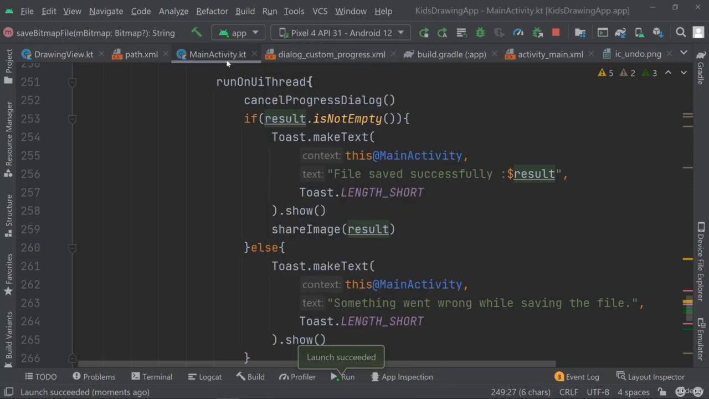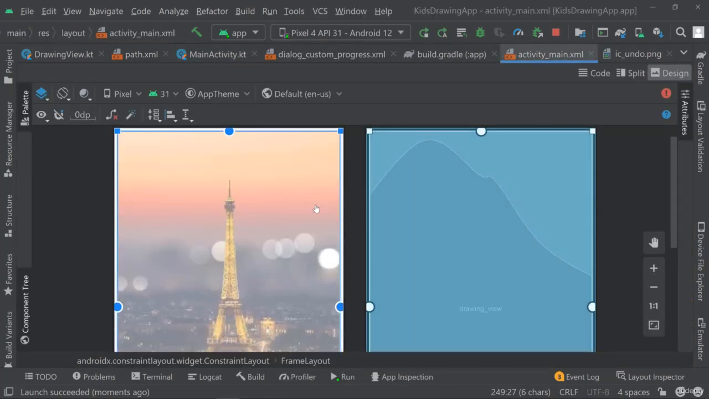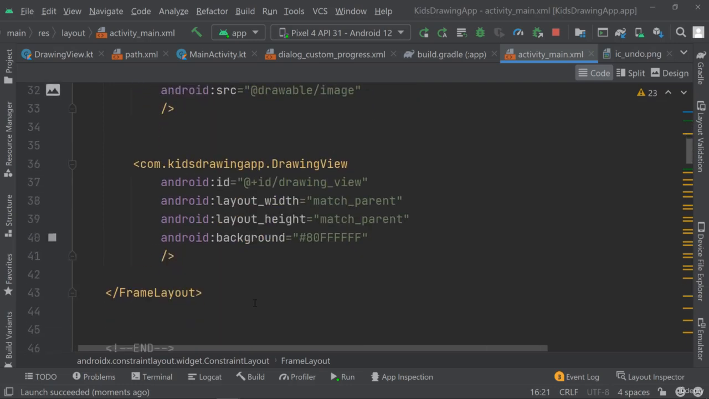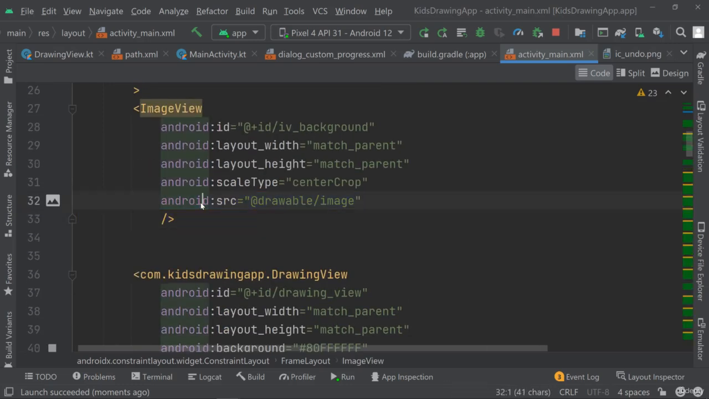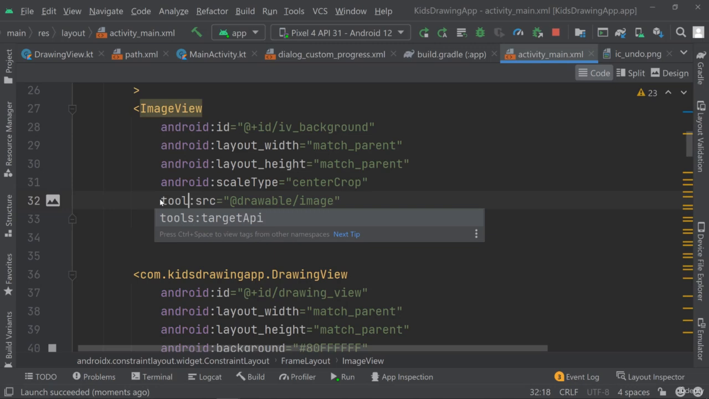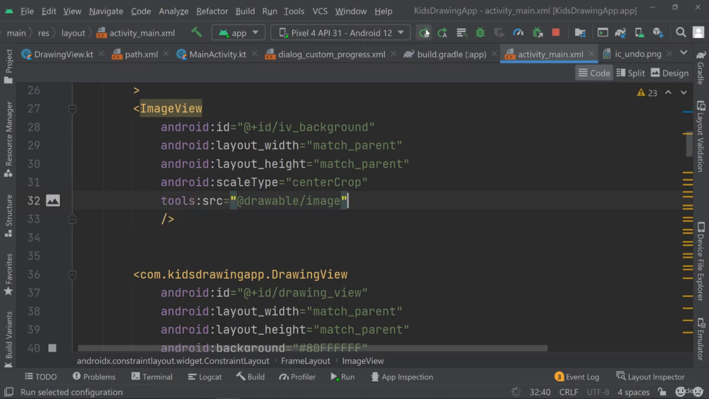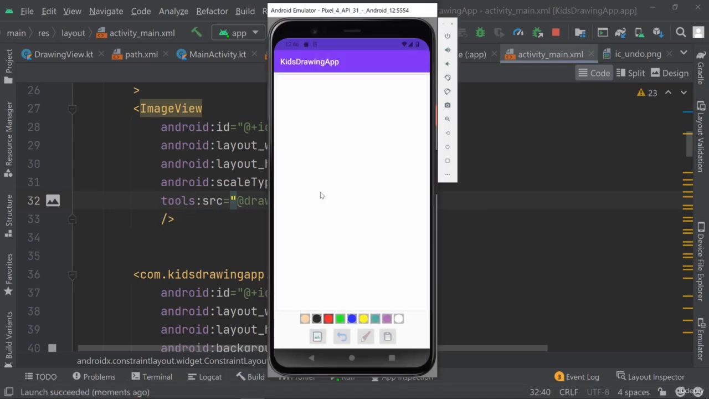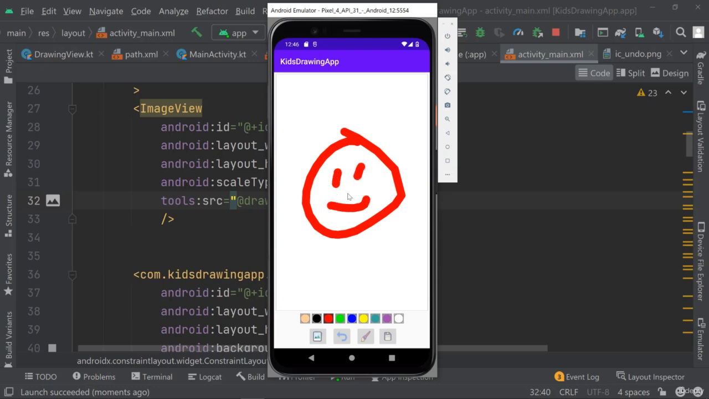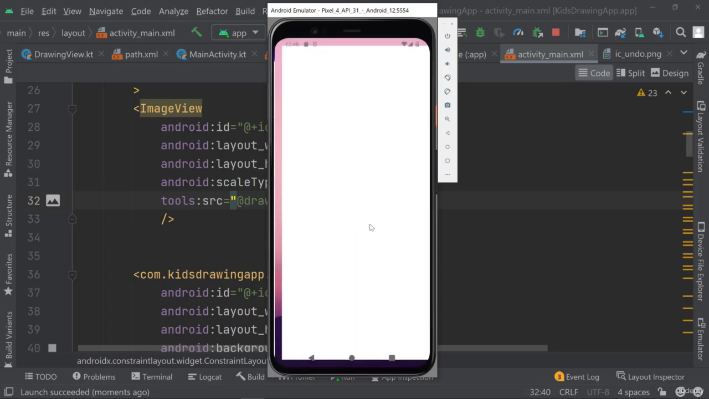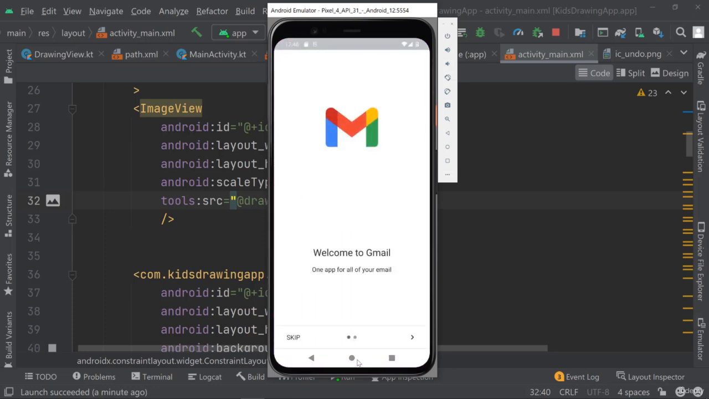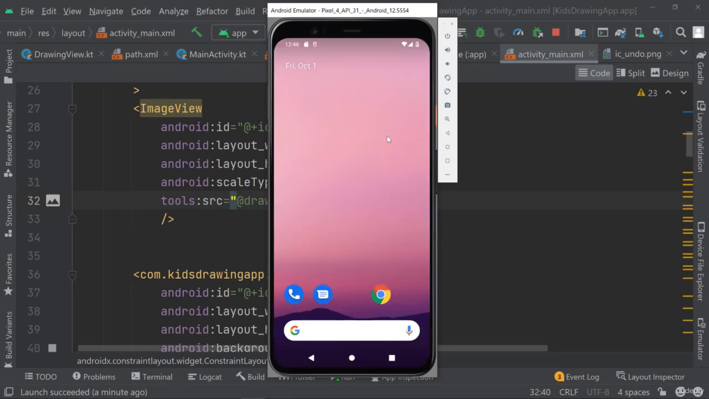Now, of course, there's one big thing that we need to change before the application is fully done. And that is we need to get rid of this background image that we have defined as the basis. So I'm going to put that in tools, but not in the actual app. So let's run it again and see what we're gonna get. And you see we get this white background. So let me draw a beautiful little face here. And there we are. So let's save this and share it via Gmail. And you see Gmail opens up, and now we could share it, even though I haven't set up Gmail on this emulator. All right, so that's basically it.